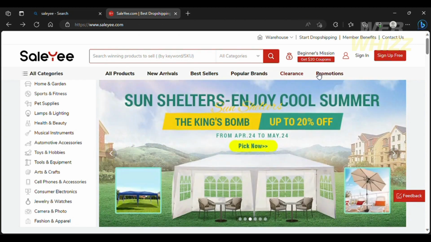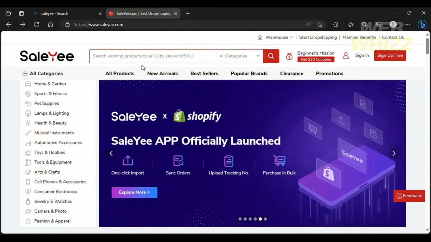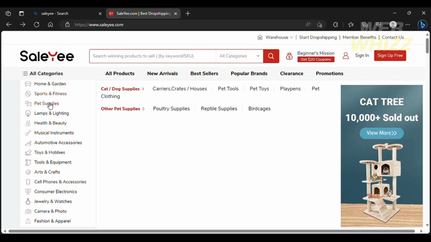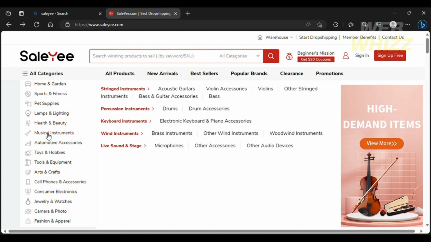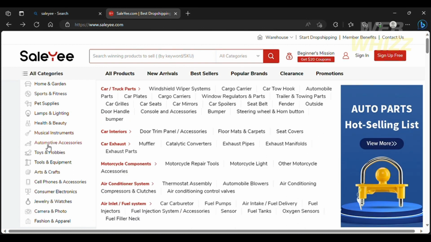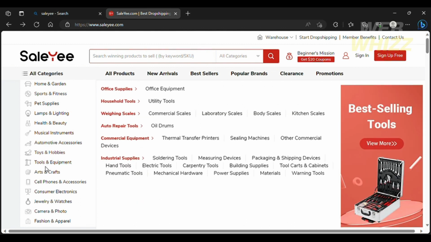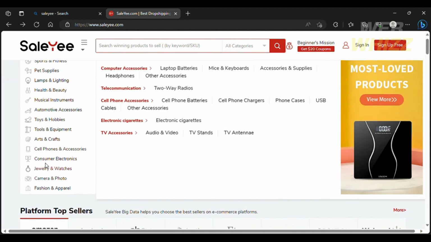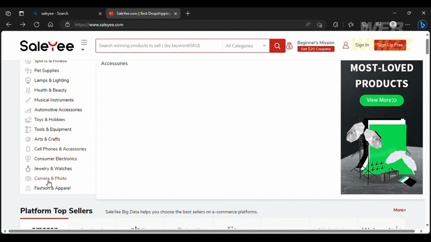On the left sidebar, you can see that SaleYee has products in all popular categories like home and garden, sports and fitness, pet supplies, lamps and lighting, health and beauty, musical instruments, automotive accessories, toys and hobbies, tools and equipment, arts and crafts, cell phones and accessories, jewelry and watches, camera and photo, and then lastly, fashion apparel.